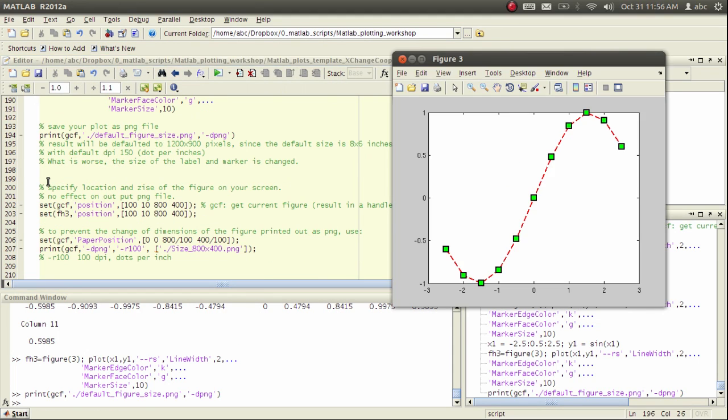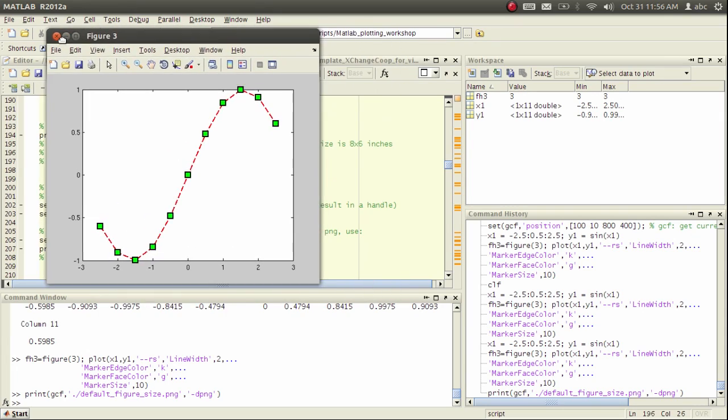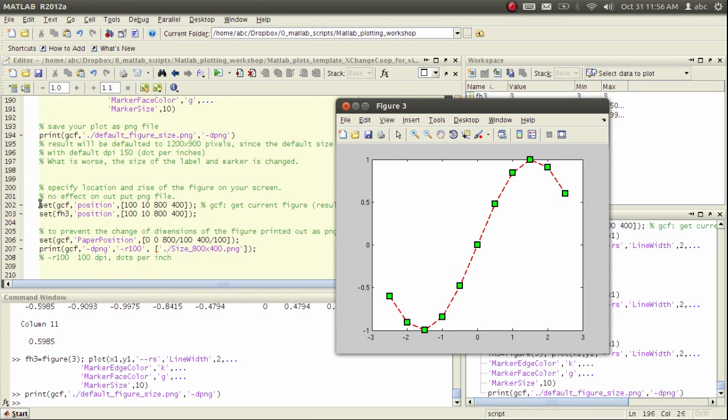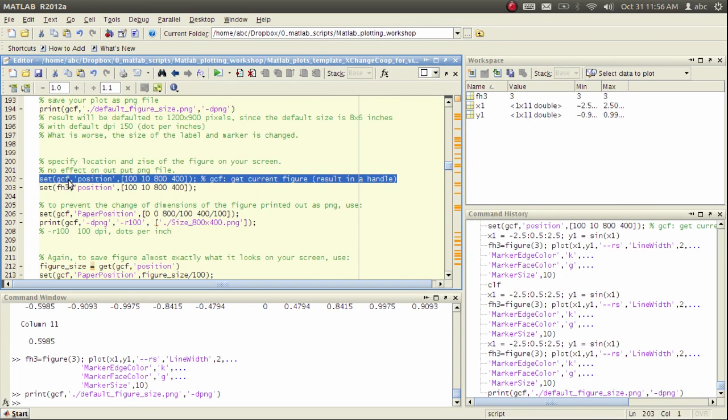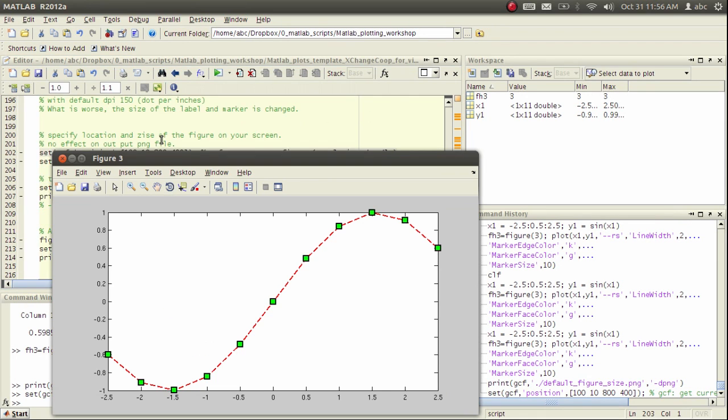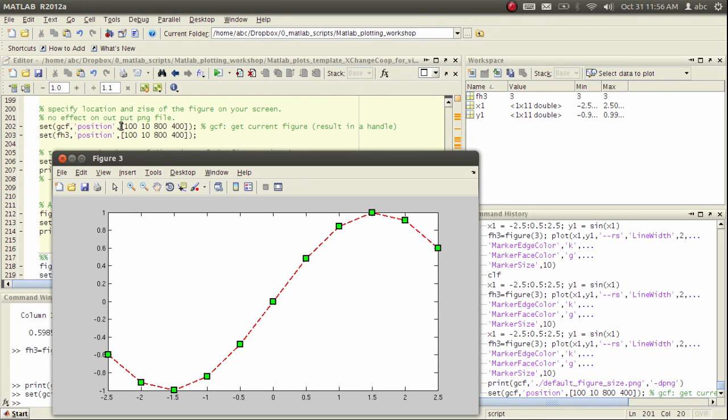And before I do that, I take a detour to explain how you place the figure at certain positions on your computer screen. You can do it with a command. Here you use set current figure and the position of it to be 100, 10, 800, and 400. Let's see the result. Here you see it. The four numbers correspond to: 100 is the distance from the left border of the figure to the left side of the screen, and 10 is from the bottom, and 800 is the width, 400 the height.